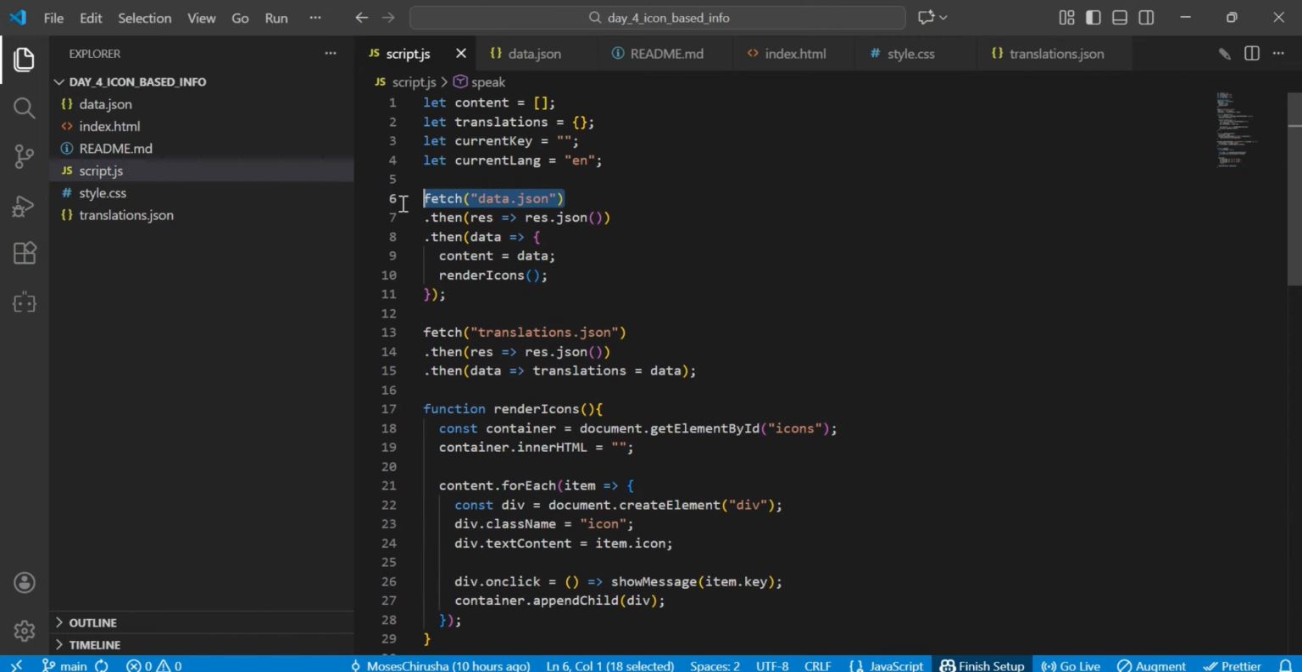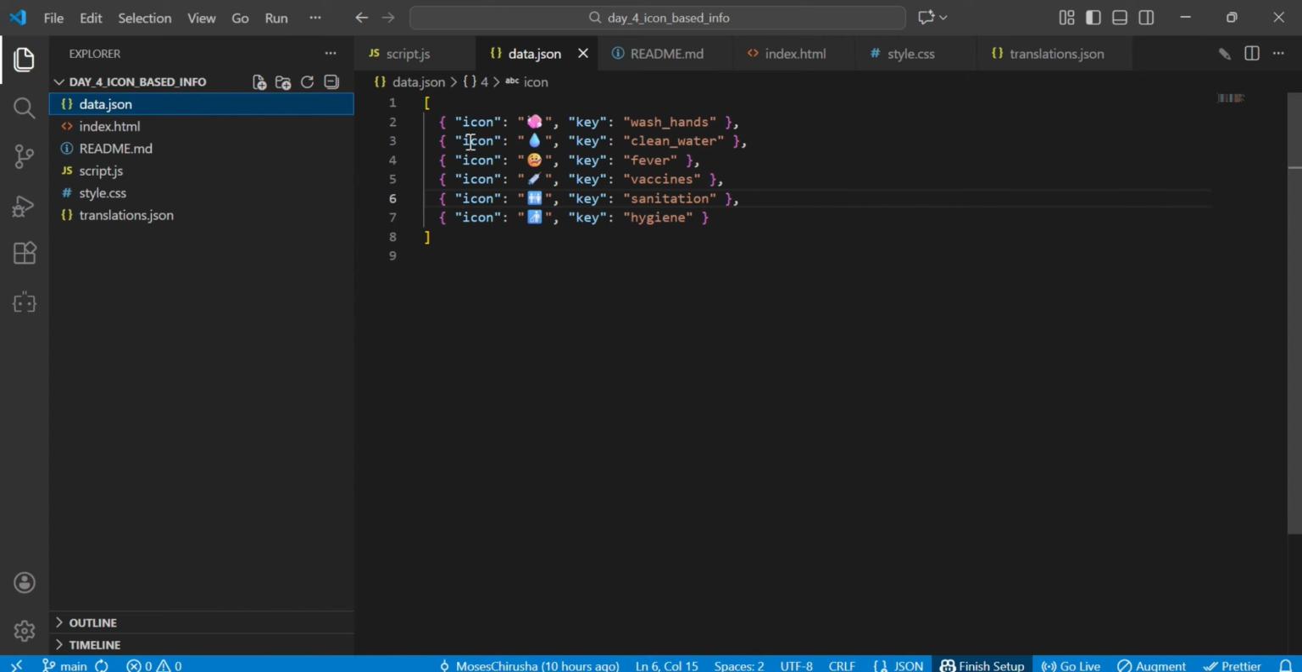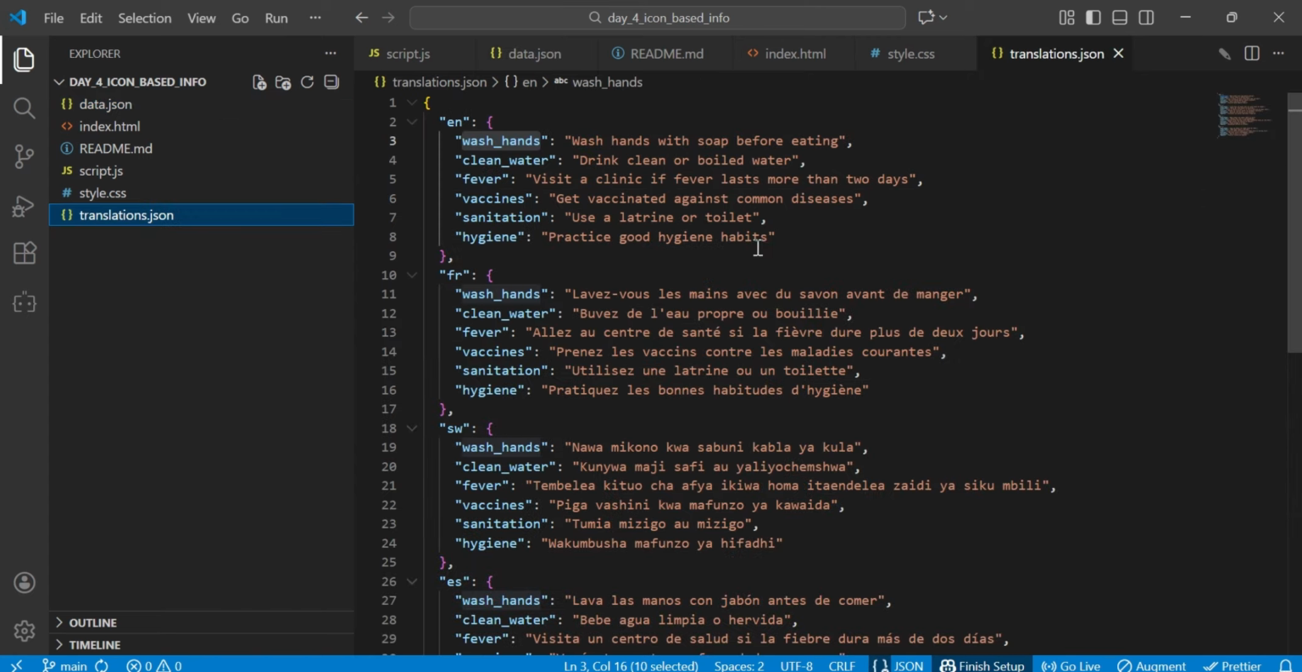First it loads the JSON data. In the data JSON, we basically have the icon and the key, and these keys are related to the translation. In the translation, we have the language, the keyword, and the word. Each of them has the translation in every single language. This data can be expanded since this will be community-based, so we'll have many languages included in here.